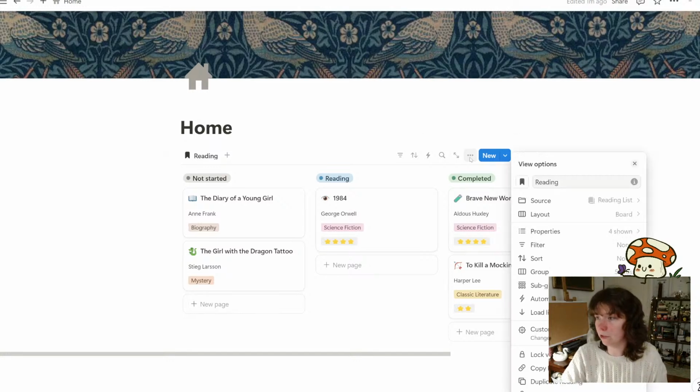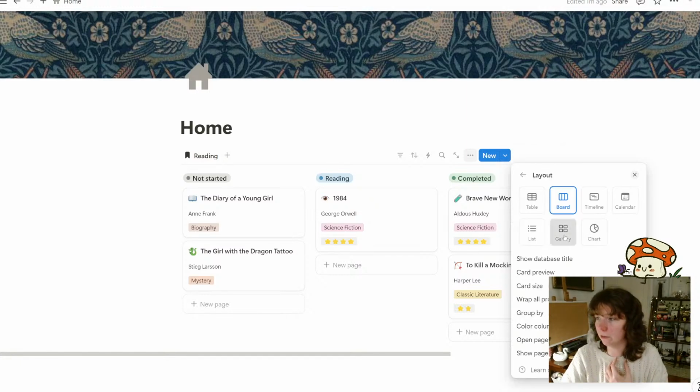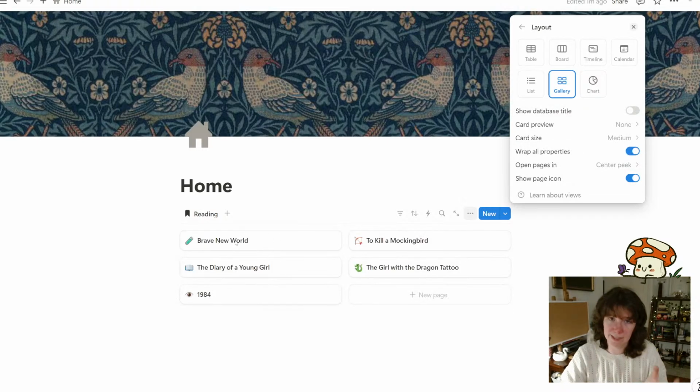And then I want to just show the books that I'm currently reading. So what I can do is, I'm not going to use the board layout because I don't need the columns to move things between. I'm going to go back to gallery view, which, like I showed you before, is just the cards. We don't need to see the page content because none of these have covers on them.